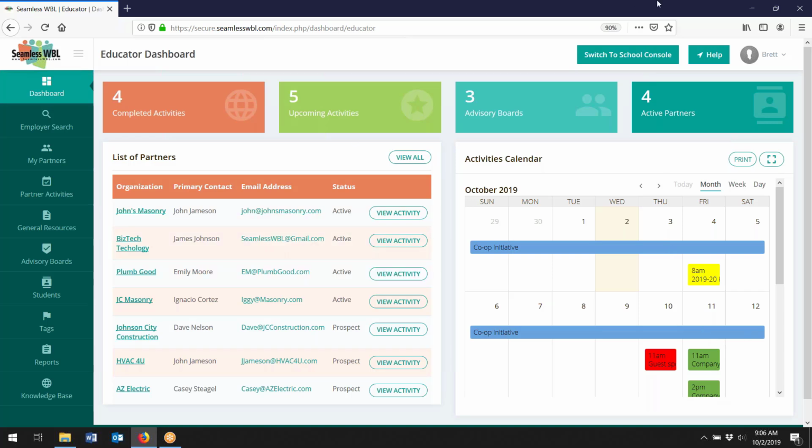So just to give you a quick tour of the home page of the site, you can see that we've got key metrics across the top here: number of completed work-based learning activities, number of upcoming activities, how many advisory boards you work with, how many active partners you have, and those active partners are people who are actually doing work-based learning. It's not your whole partner list.